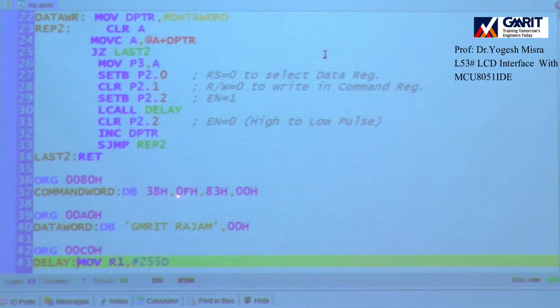The second command word is 0F. 0F indicates display on, cursor on. Then after this, 83. 83 indicates that the display will be on the first row at the third column. So the display will start from the first row, third column. This 00 is only significant in our main program, which indicates that our command words are over. Now this is the data stream which we want to display.